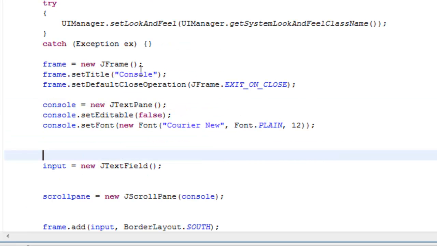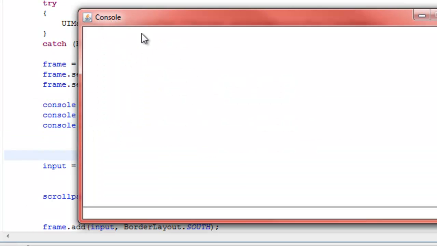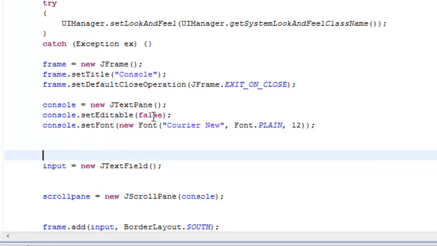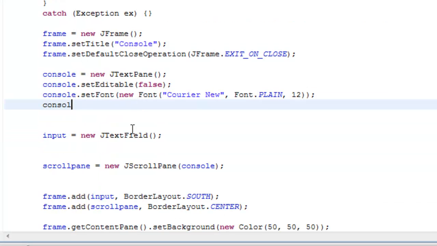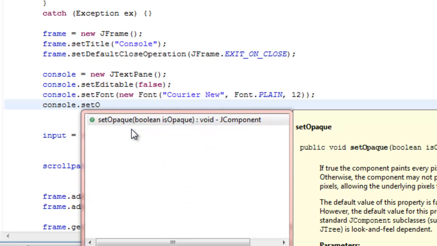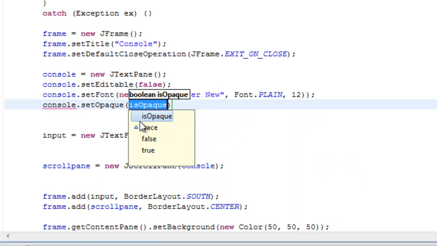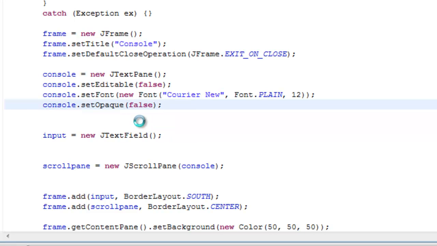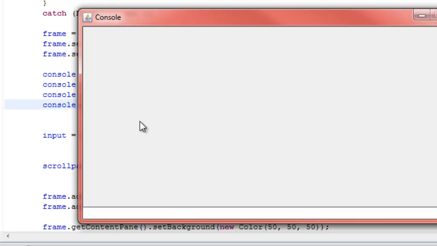But if you're going to test it out now, you can see that the background is not black or anything, or grayish, and that's because we need to set the opaque, or that was kind of wrongly said, I think. We need to set it to false. So go up here to the console and say console.setOpaque, or whatever it says, to false, and then we should have a grayish background. We don't. Tell me why.